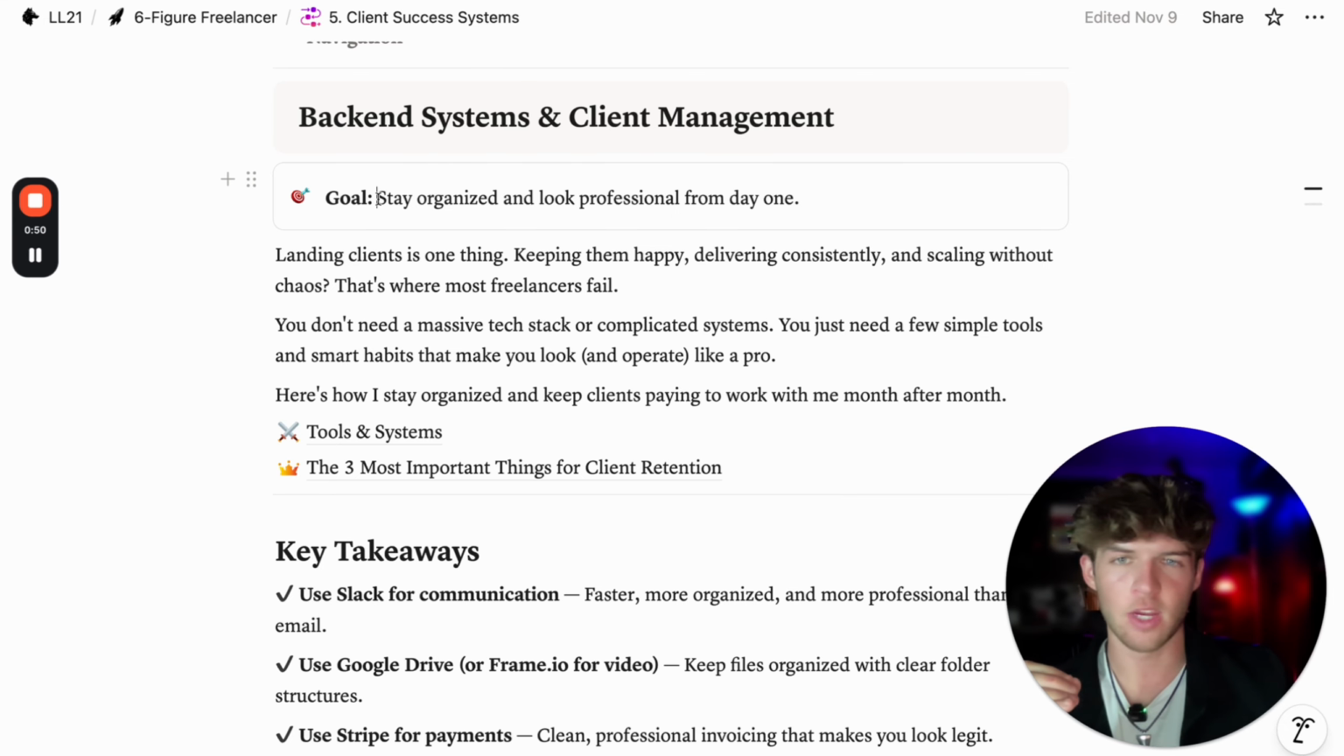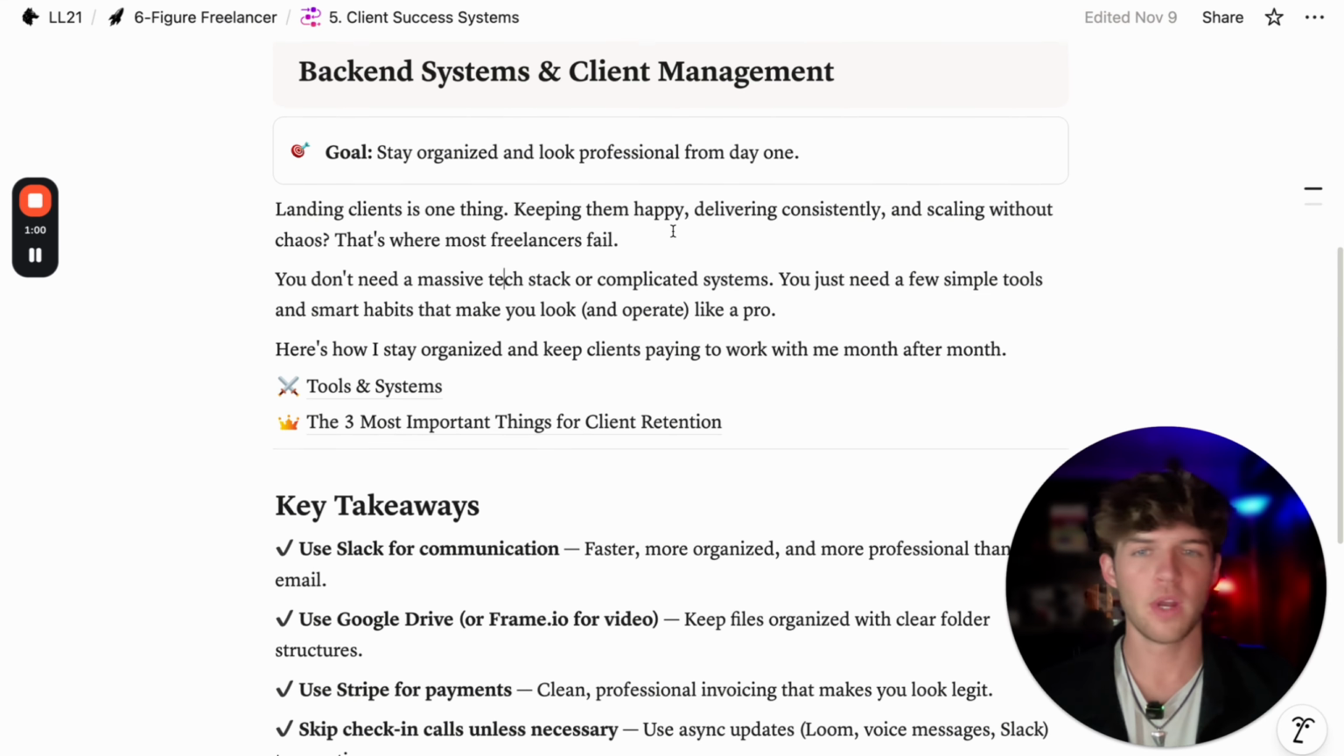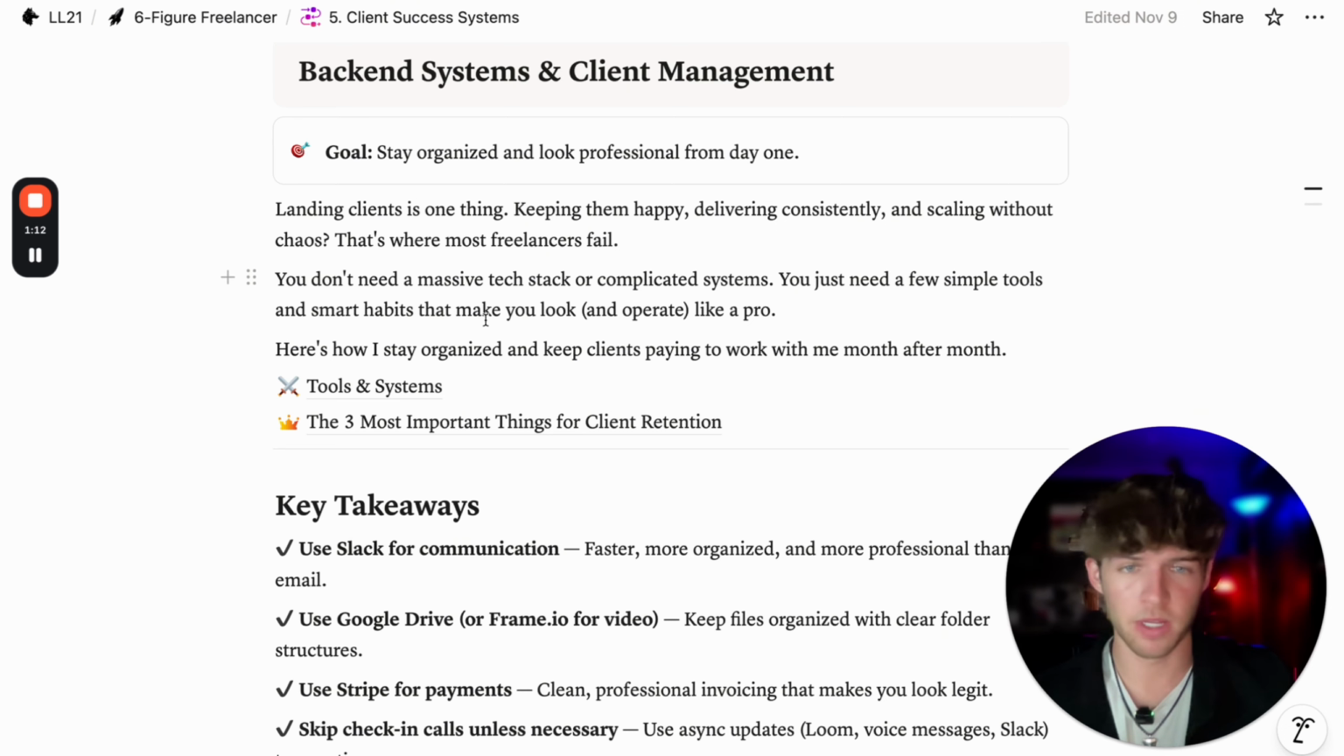The goal here is to stay organized and look professional from day one. So landing clients is one thing, but keeping them happy, delivering consistently, and scaling without chaos, that's where a lot of freelancers fail. So you don't want a massive tech stack, complicated systems, or anything like that. You just need a few simple tools and smart habits that make you look and operate like a pro. So this is exactly how I stay organized and keep my clients paying to work with me month after month.